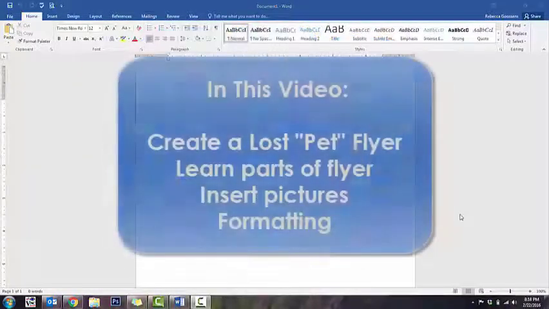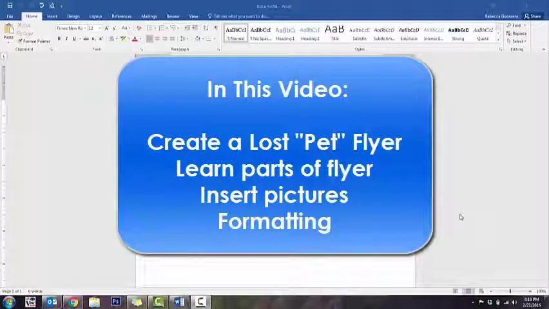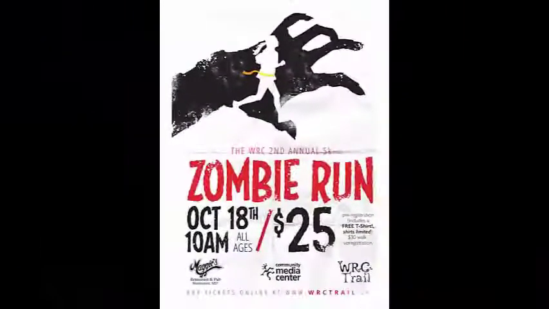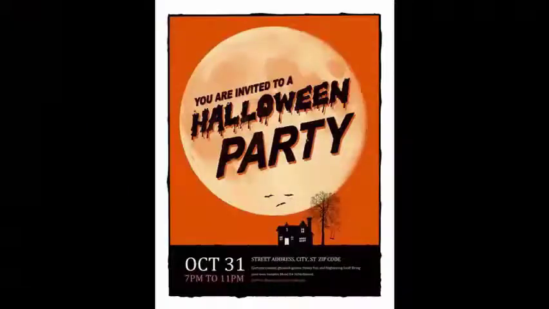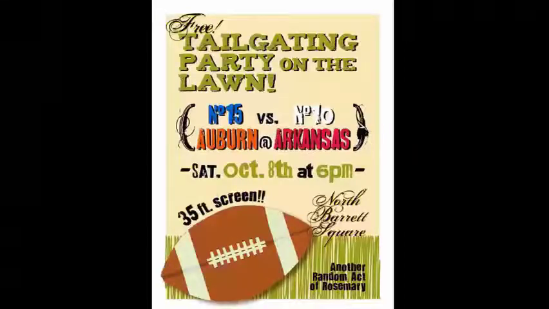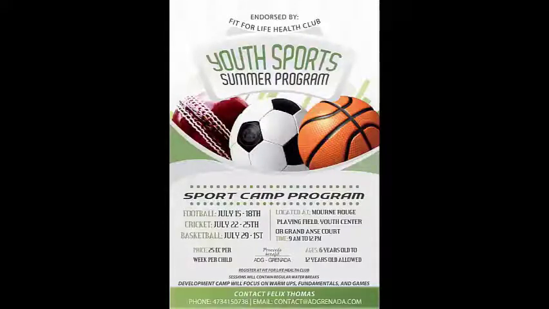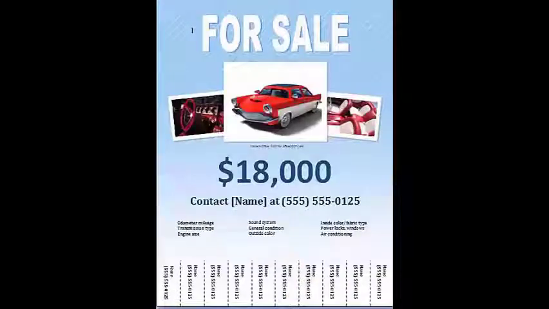In this video, you're going to be making a flyer, and in doing so, you're obviously going to be learning the parts of a flyer. We're also going to learn how to insert pictures and format those in Word, as well as do some other formatting effects. Flyers are typically one-page documents and they advertise different things. Typically they advertise events like parties, camps, meetings, but they could also advertise things for sale, or in our case, we're going to create a flyer advertising a lost pet or a lost item.